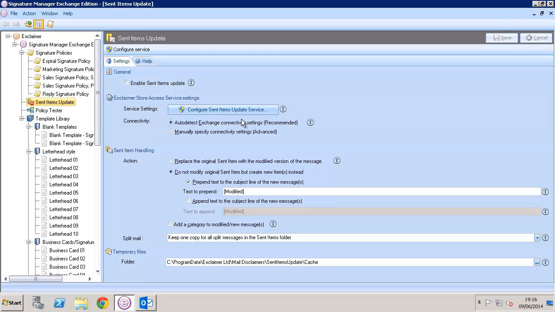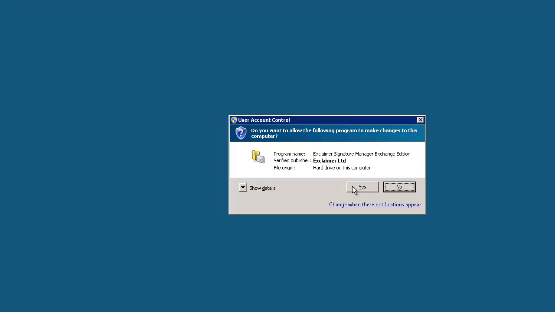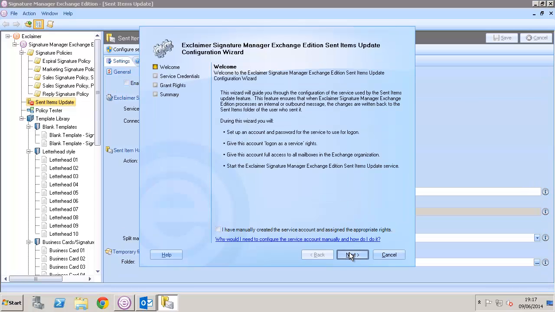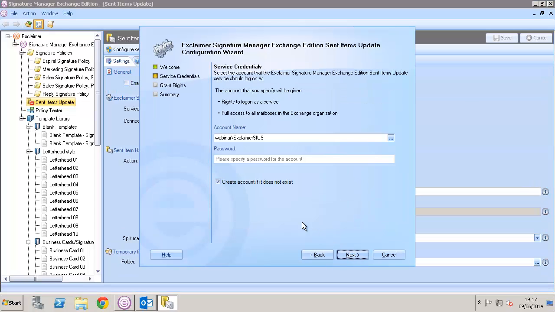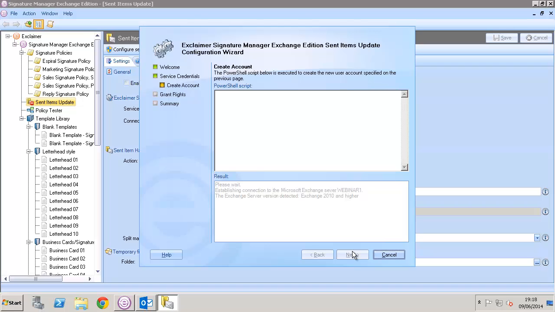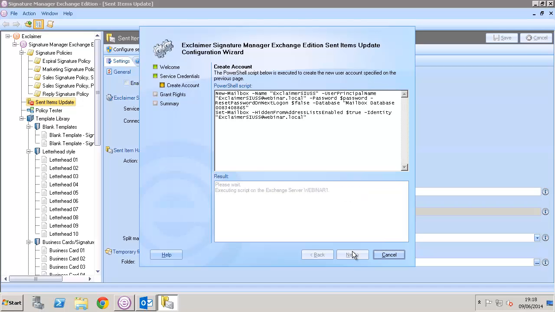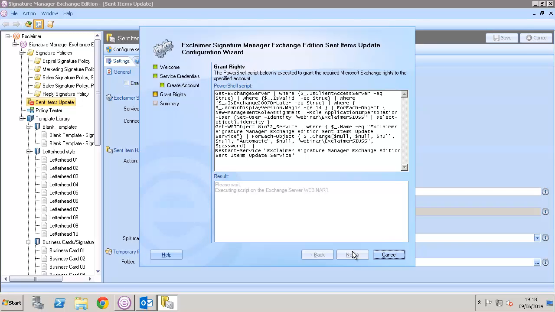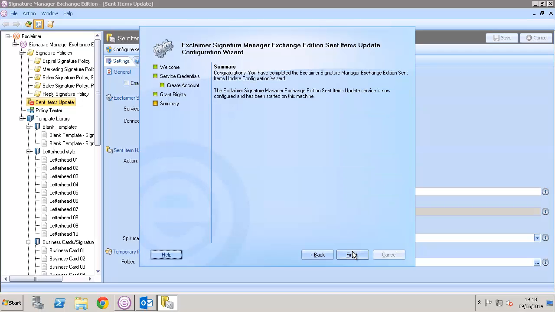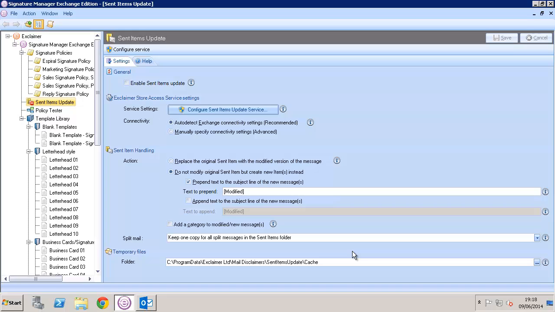So first, I'm going to click Configure Sent Items Update Service and click Yes. I'll click Next. I'll type my password for this account and click Next. Now it's going to run a quick PowerShell script to create that account. I'll click Next. And now it's going to use a PowerShell script to grant it the appropriate rights. Now I'll click Next again and click Finish. Now all I have to do is click Enable Sent Items Update.